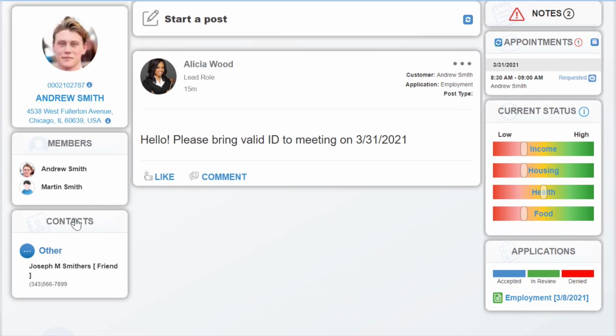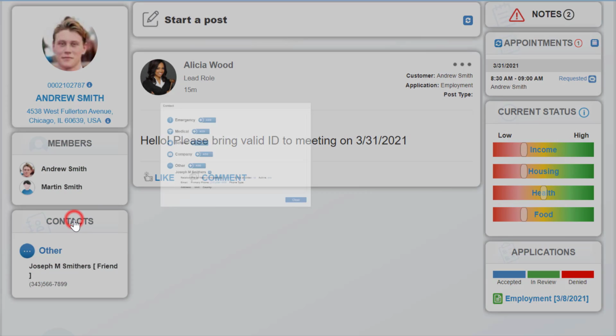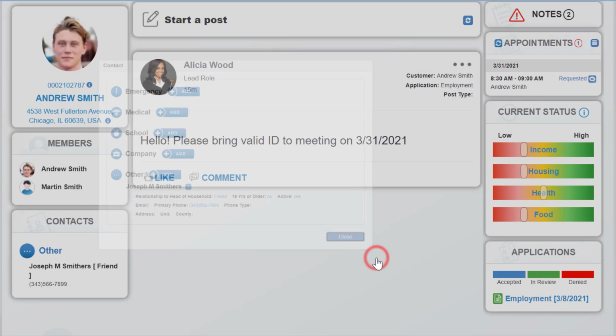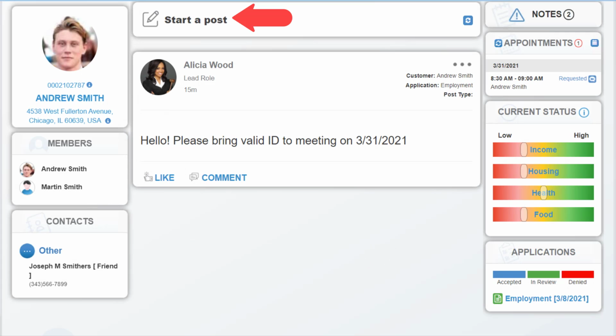Next, we have the Contact section. This is where you can add household contacts, and this is just like the Household Contacts tab that you are used to seeing. To add any new contact, you just simply click the Add button and enter in their personal information. In the center of the page, you'll notice a Start a Post here.